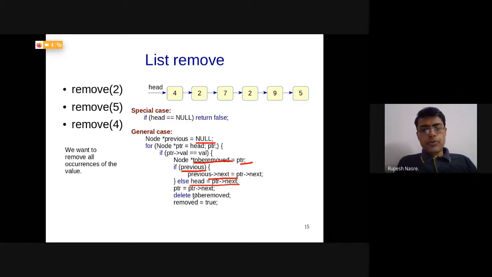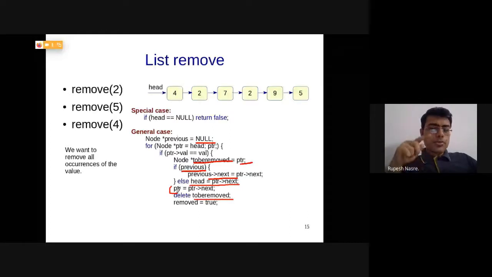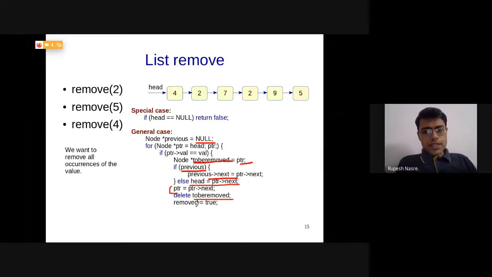And that to-be-removed element is essentially PTR, or to be removed, or head in that case when previous was null. Otherwise, it is some intermediate node. So that delete to be removed happens later. Before that, I need to update the pointer PTR, which is essentially my hop pointer. So that needs to be done first before I do the delete, and then removed equal to true is essentially just for returning the value.